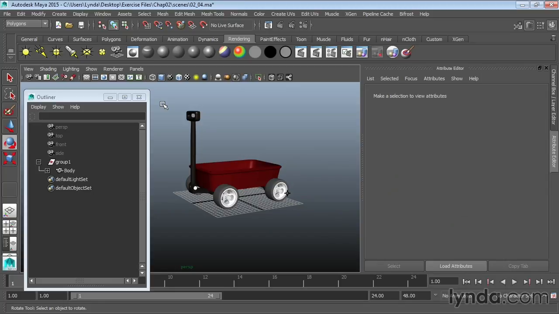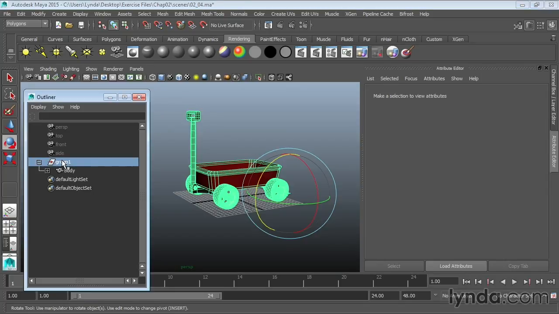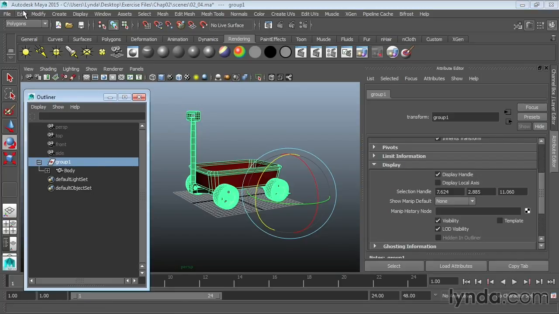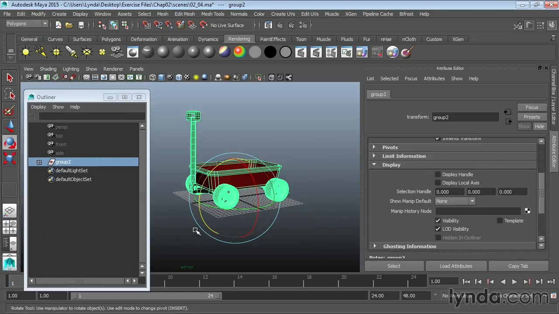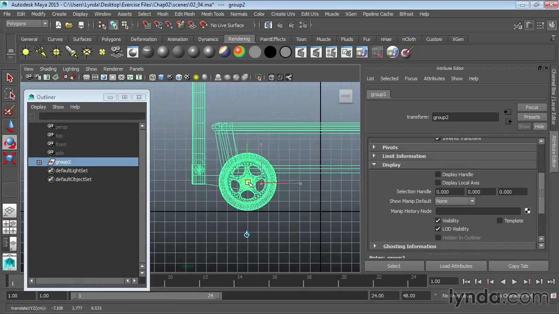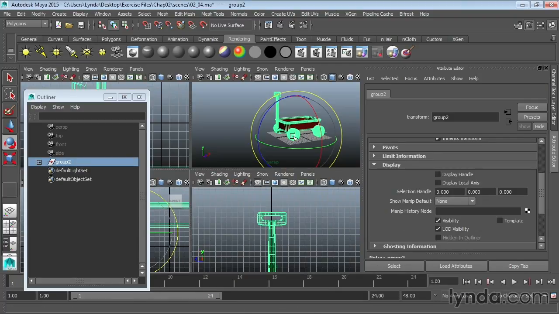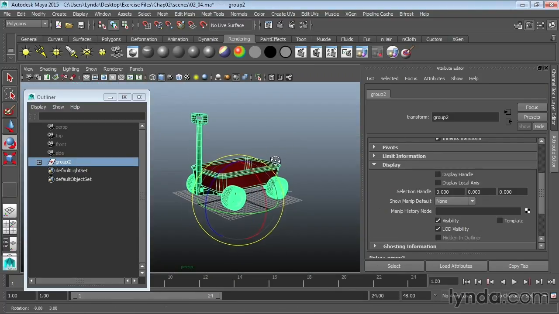Now, if I wanted to, I could create another group for the front wheel. Let's say I just go ahead and select this and go group again. And we could, again, just hit D, move this pivot out to the front wheel. And again, I'm just hopping into my front viewport here. And now I've got the pivot for this second group on the front wheel.